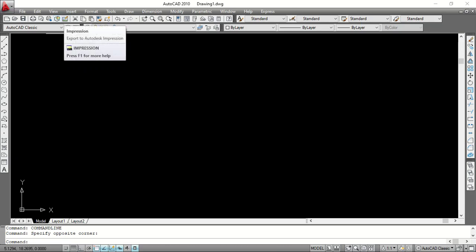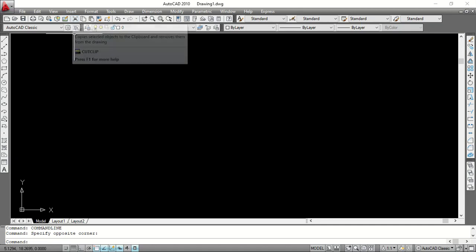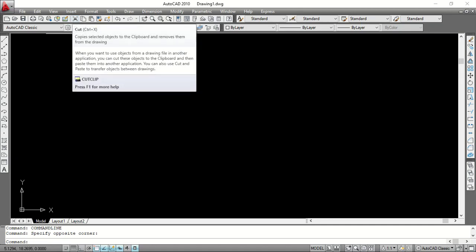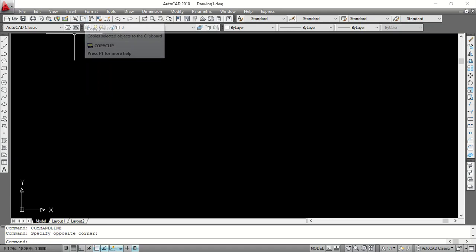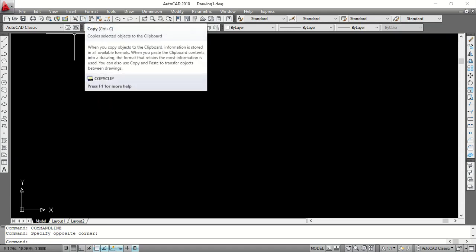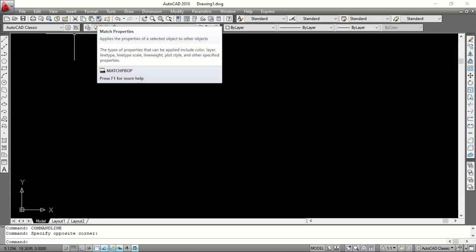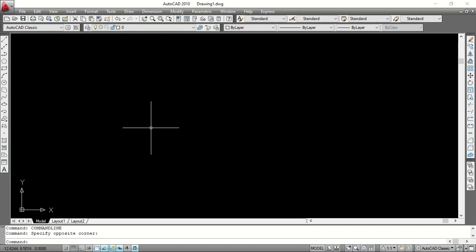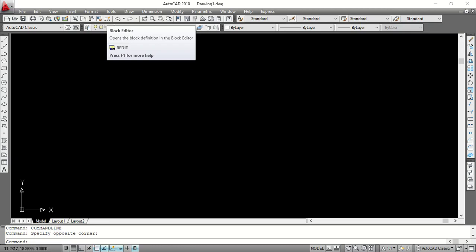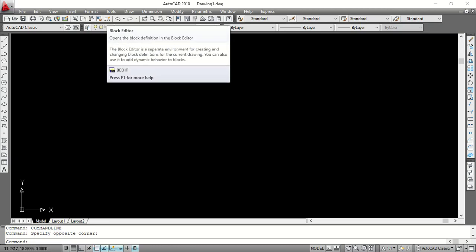With time, you're going to use this. You may not even use most of these tools. Then you know about cut. Cut is you cut from a particular place to paste in a different place. Okay. Copy is when you copy, you still maintain what is already existing. Then paste. You know what paste is already. Then match property. Let's say a particular line is yellow, and I want to change all my lines to yellow. I can easily match property of the yellow line to other lines. It's that simple. Then this is block editor. Okay. As we progress in this lecture, you're going to learn about blocks, how to create blocks and how to edit block objects. Okay.